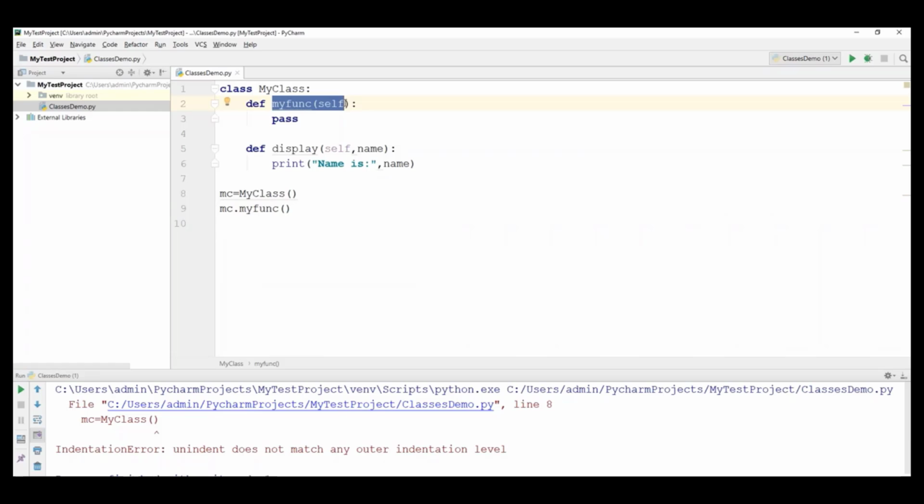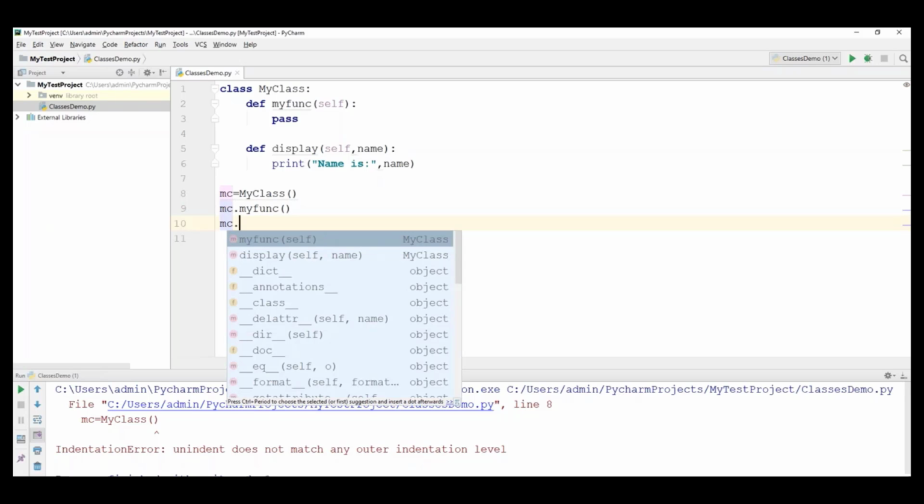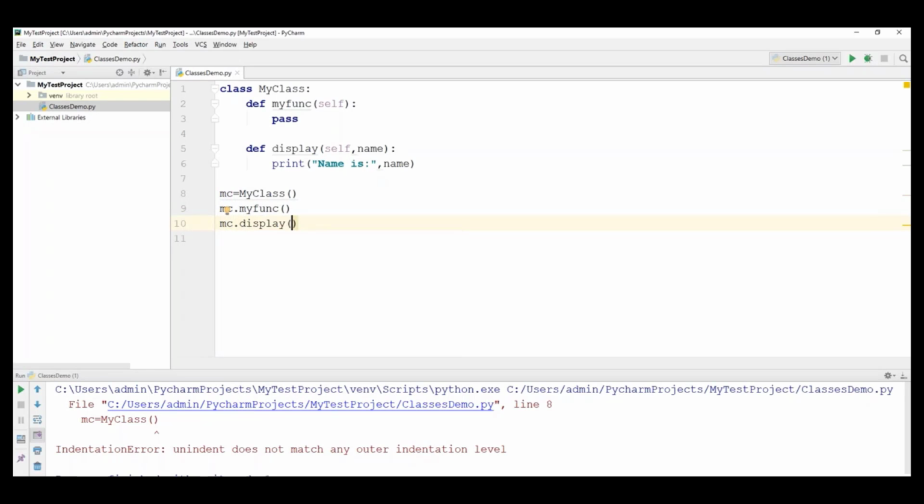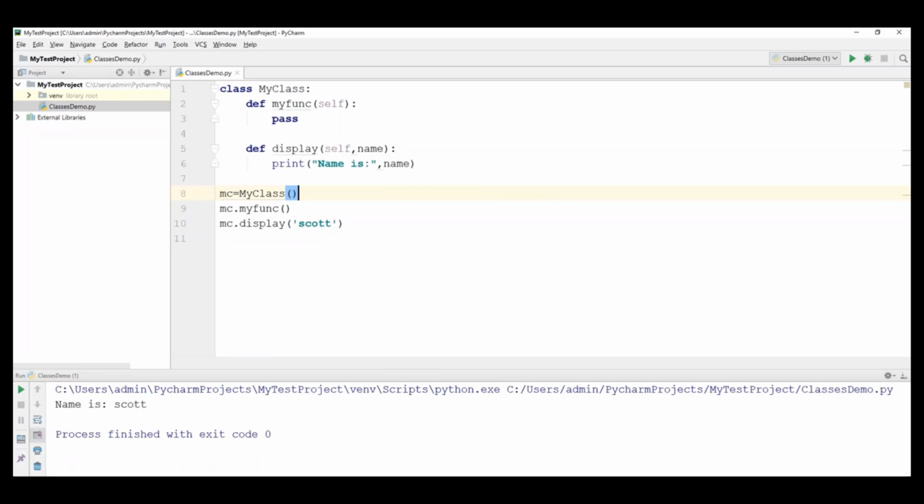The first function is not taking any parameters, and also we haven't specified any body for this, so it doesn't return anything. Then I will also call the display function by using this object, mc.display. This function will take some parameter called name. You can just pass that value. Let me pass Scott. Now let's run this code, and this will give you name is Scott. So this is the output of this particular function, or this is the calling method. The myfunction is also called, but inside this we haven't written anything, so it doesn't return anything here.